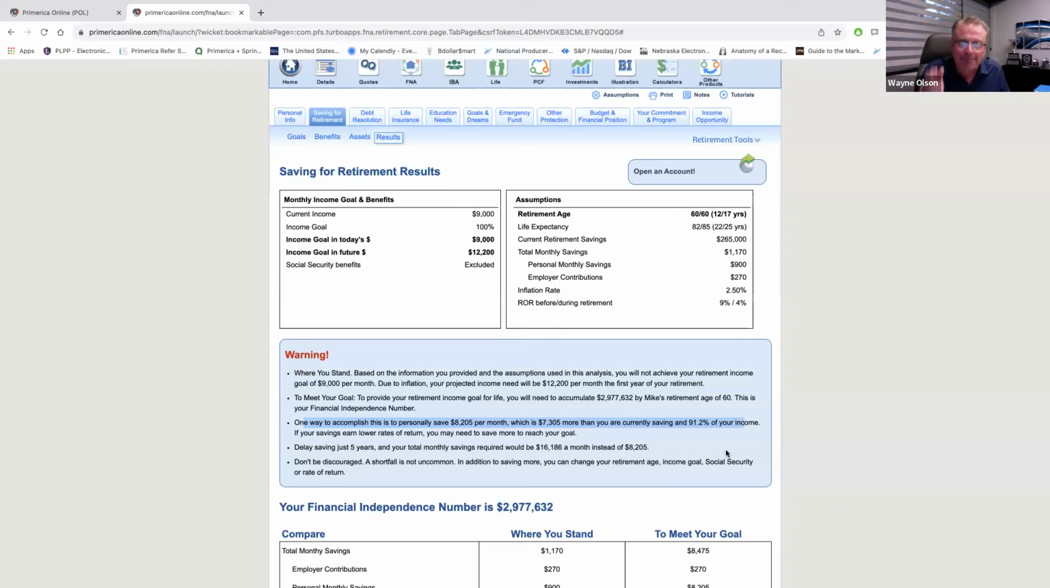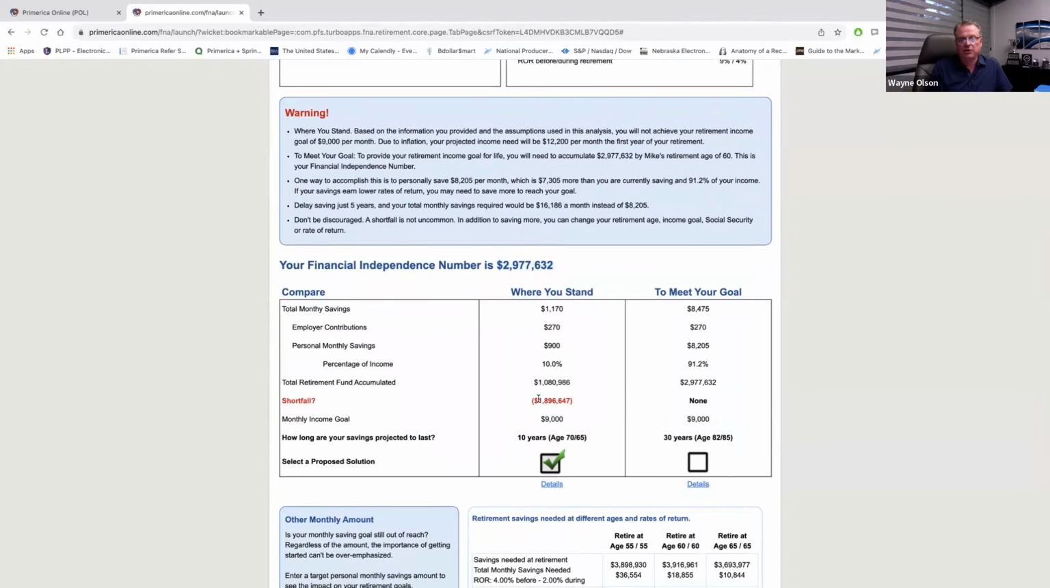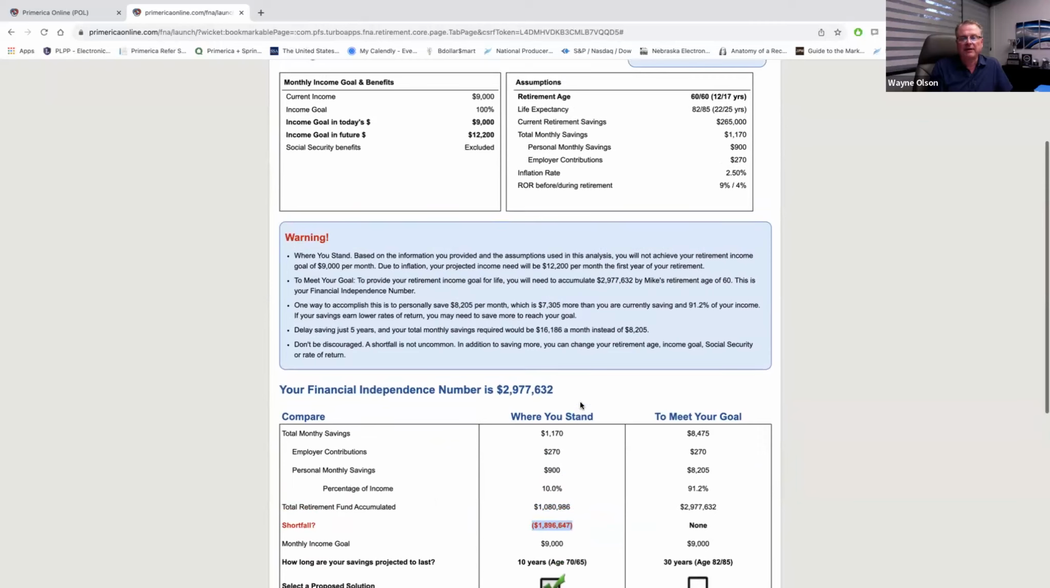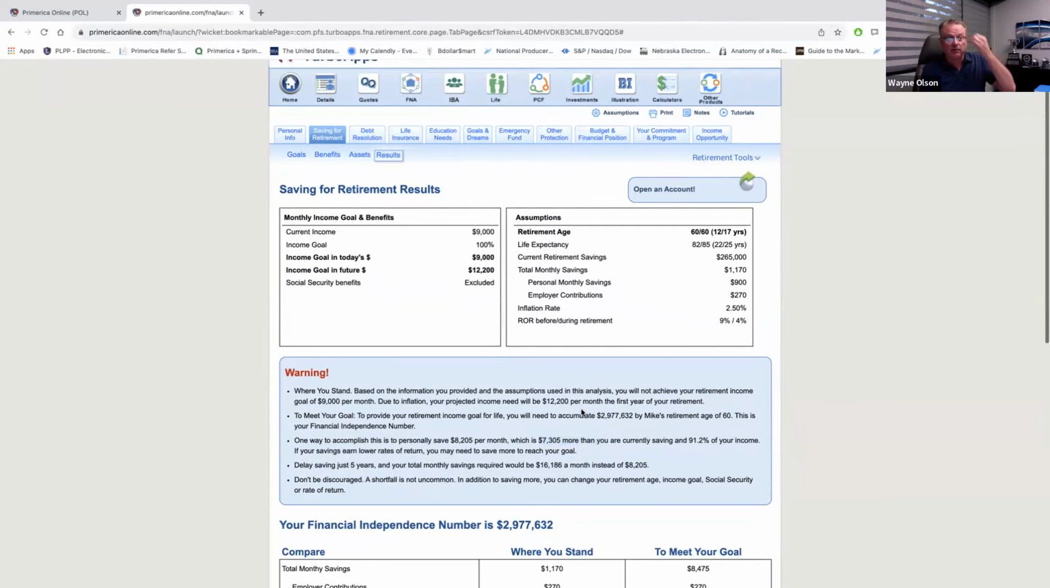7,000 a month short. But the financial independence number is 2.9 million. Everybody follow me? Yes. We have a problem here. We have a big problem. They're short. These people are living in dreamland. They want 100% replaced. They think 265 is a lot of money, but they're short. So let's take a look at what we can do as professionals.